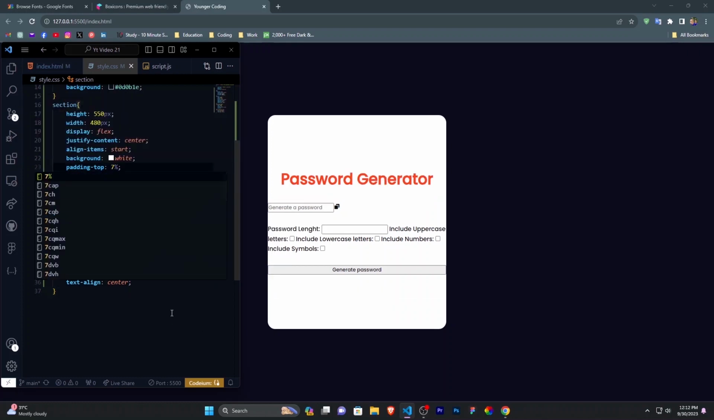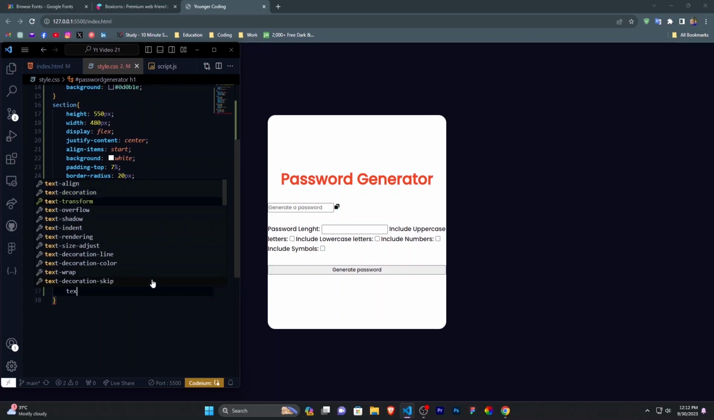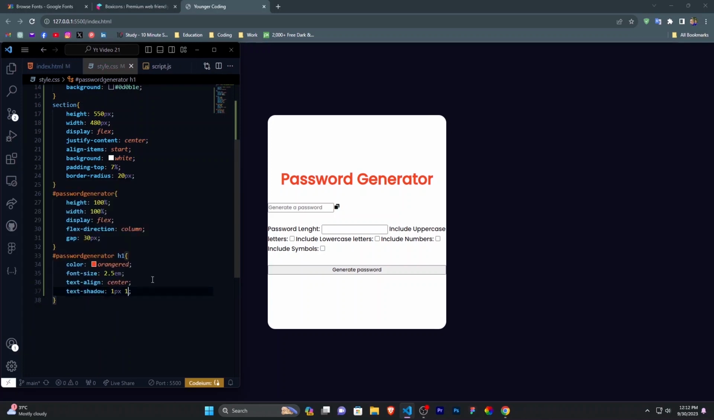We're gonna use padding-top in section will be 7%. Then we're gonna use text-shadow 1 pixel 10 pixels of radius, orange red. 10 pixels of radius is too much, so we should use 3 pixels. Okay, 3 pixels looks good.